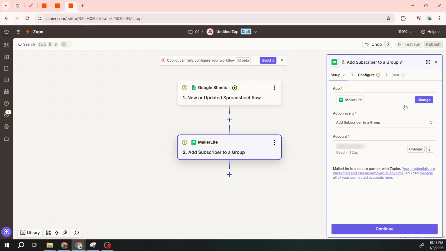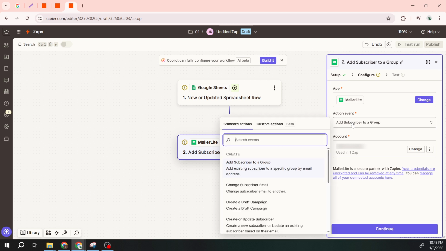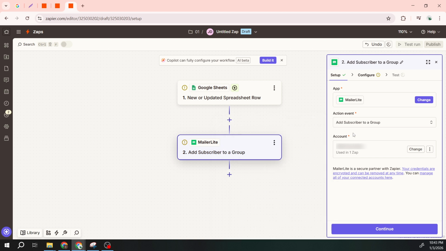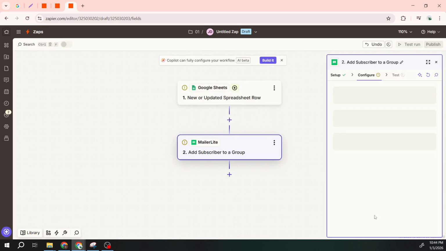For the action, select Mailerlite. This is where the row data will be sent. Choose the action that suits your goal, such as Add/Update Subscriber if you want to create new subscribers or refresh existing ones, or Add Subscriber to Group if you're organizing people into a particular segment. Connecting your Mailerlite account may prompt you to grant access. Once connected, select the group or audience segment where these contacts should go.